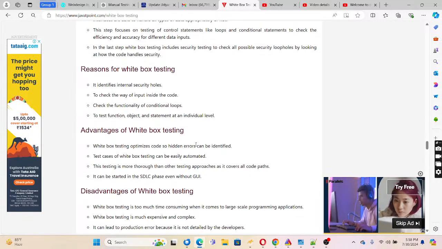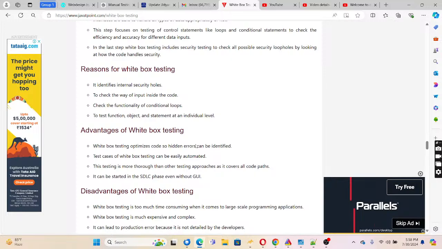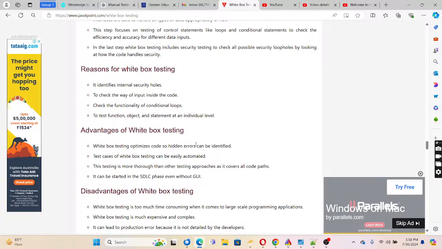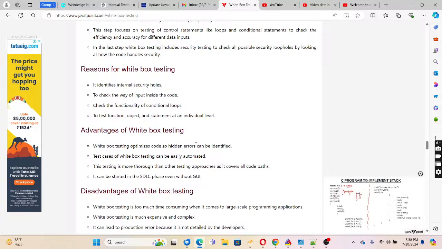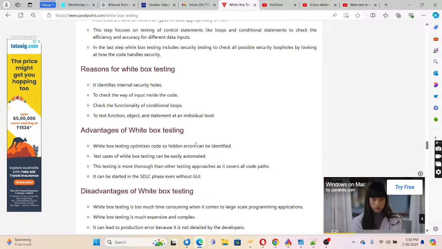So, reasons for white box testing: every developer has to ensure that whatever he has written is meeting requirements, and that the code is as per the expectation, and also that all the lines of code he has written are covered during his testing. There should not be any line of code where you are not able to do testing. So you have to see the code coverage, do the testing, and see that code coverage is 100 percent.